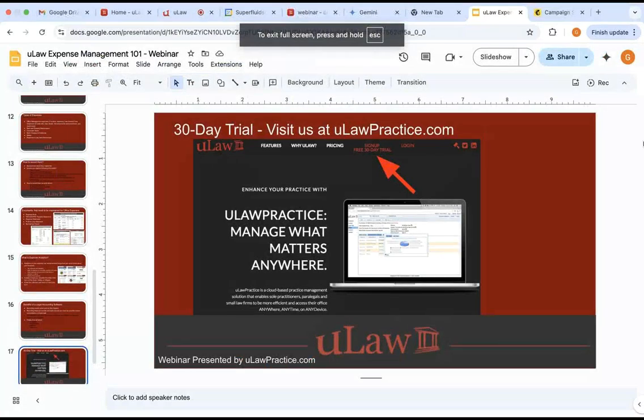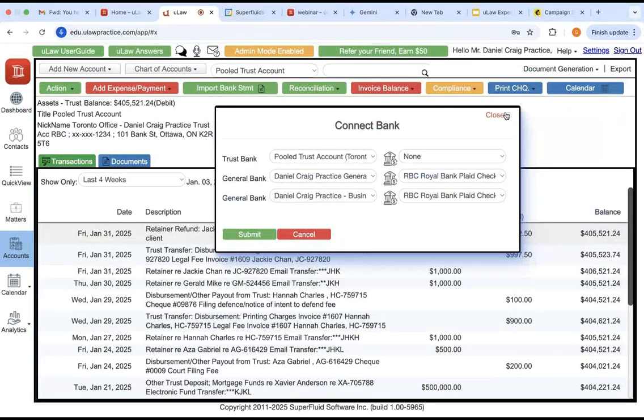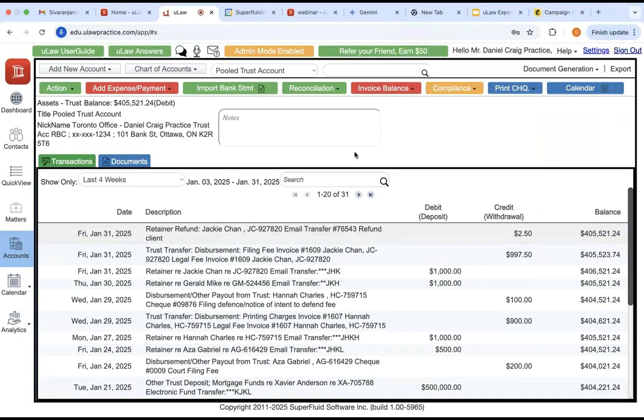All right, so speaking of which, I'm going to walk you all through how the office expense and disbursement looks on our program. I think we've already seen how disbursement works on our program, but I'm going to again show you a little bit of disbursements and then walk you through how the office expenses look.